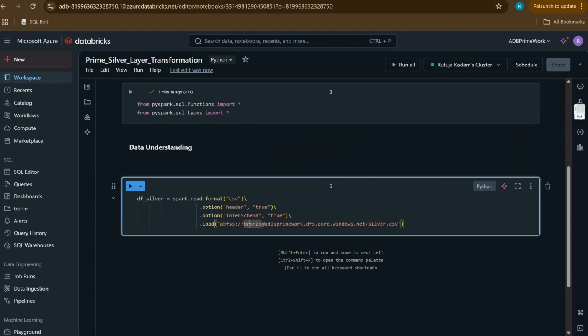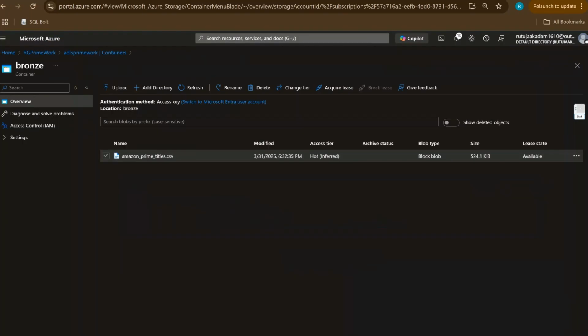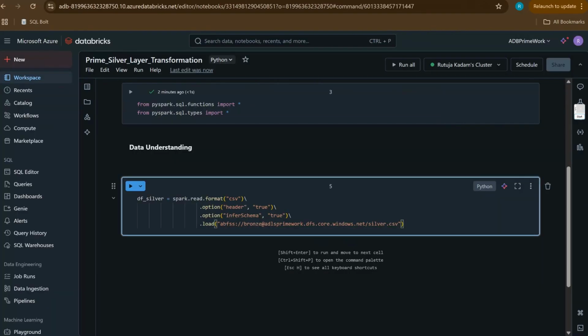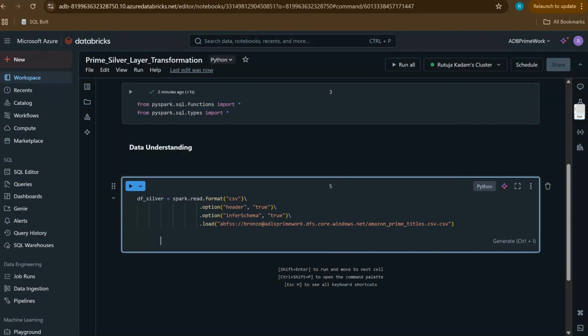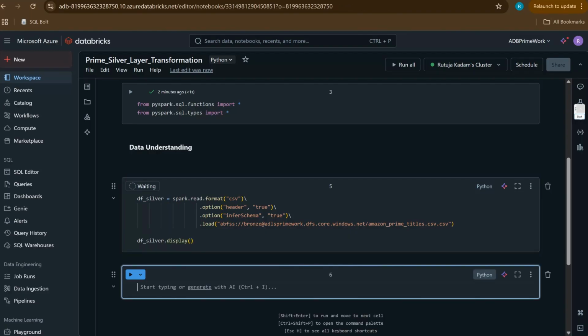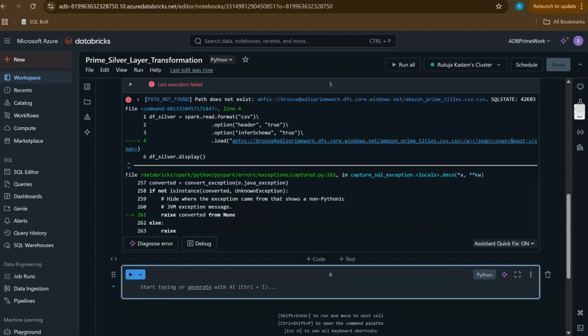So we know that we need this data from the bronze layer from the ADLS framework, but our file name was something different, right? So this was Amazon Prime titles. So this I need to change with Amazon Prime titles. And then we just need to display our data frame. So this is our data frame dot display. Let's see what happens.